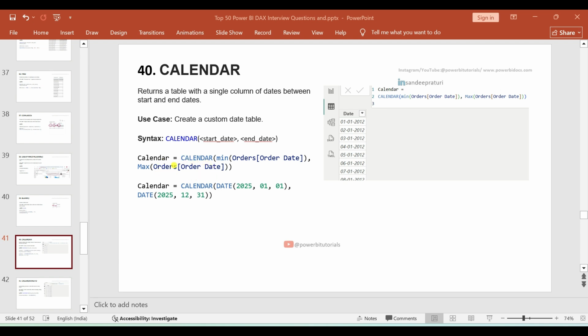So how do you create a calendar table? Go to the Modeling tab in Power BI and select New table. After that you can write this DAX code. Here Calendar is the table name, equal to CALENDAR. In the start date, I passed the min order date from the Orders data set, and in the end date parameter I passed the max date from the Orders data set.